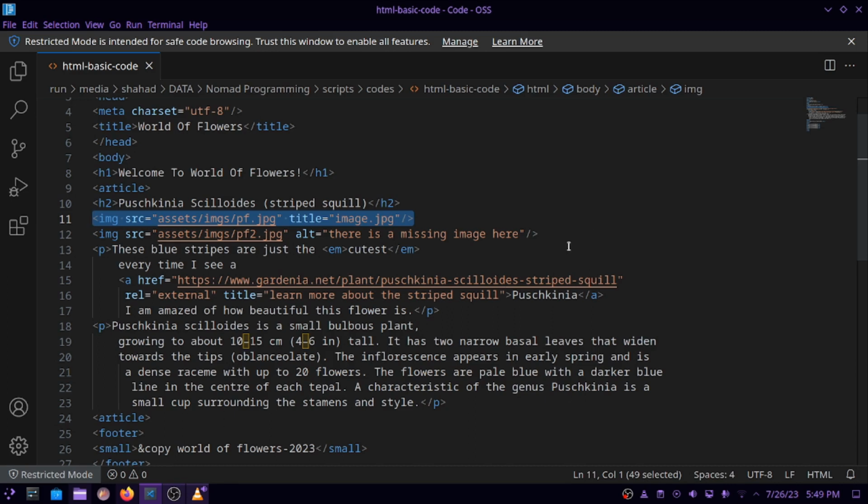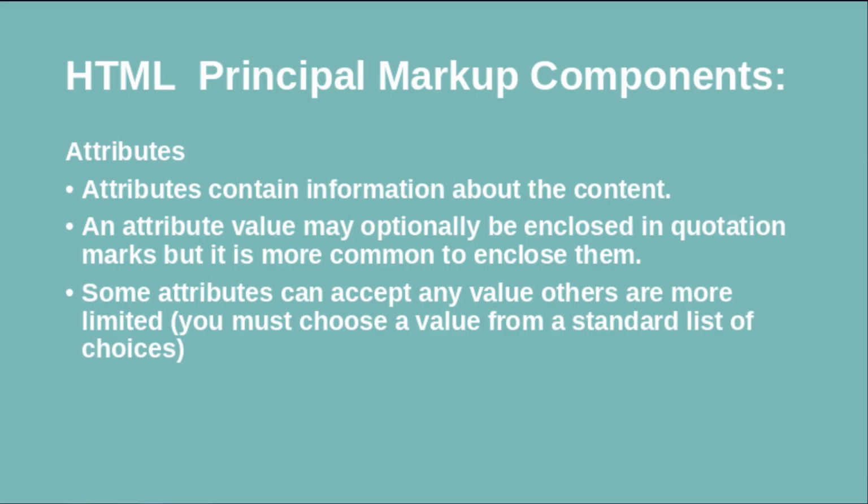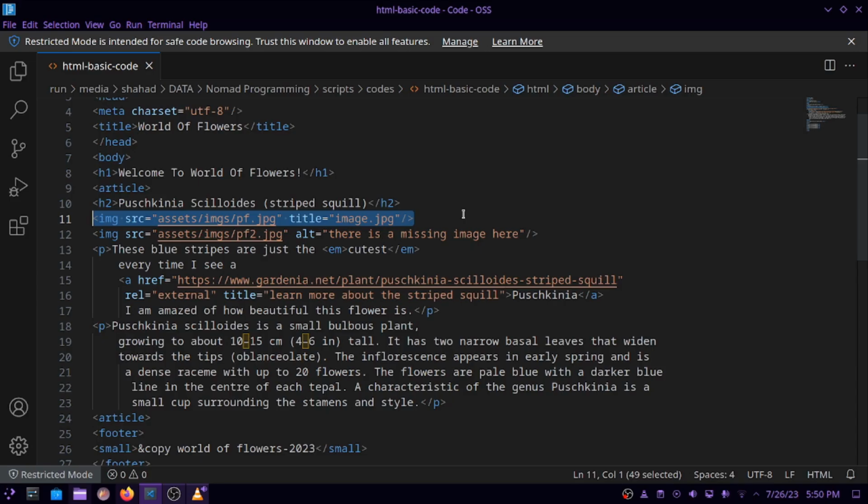You probably heard me saying the word attribute a lot. The attribute contains information about the content, just like the title attribute in the image element. An attribute may have a value. As you saw, the values were enclosed with quotation marks. It is optional to add them, but it's more common to add them. Some attributes accept any value, while others are more limited. You have to choose the value from a list of choices. Attributes should all be written in lowercase letters, so as the values.